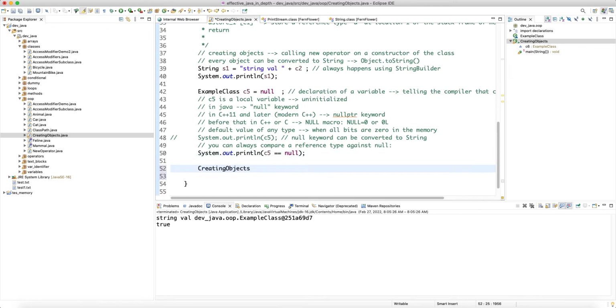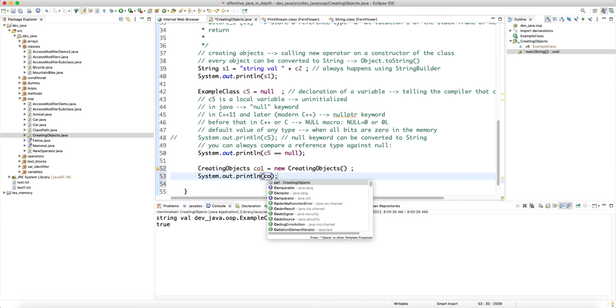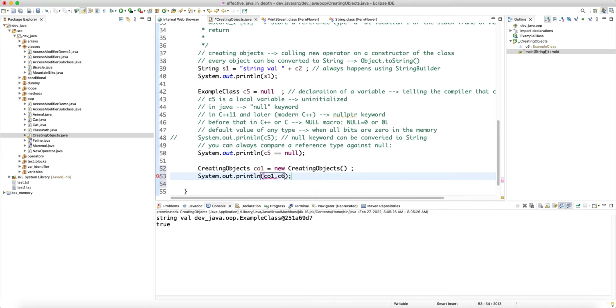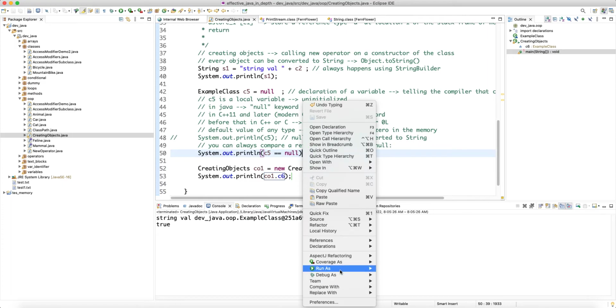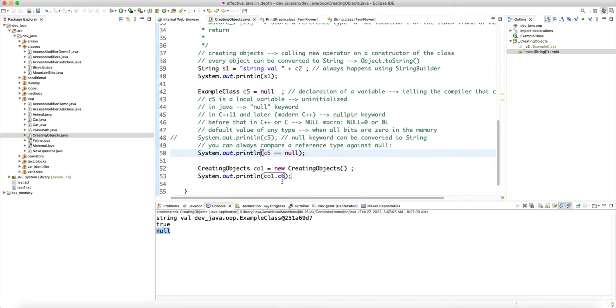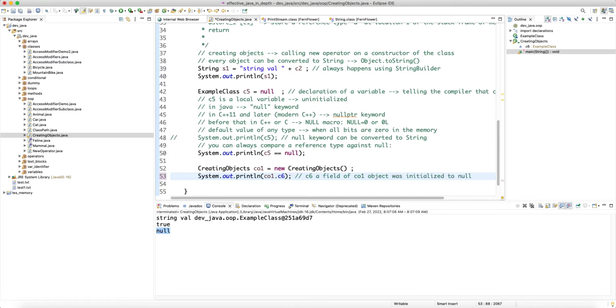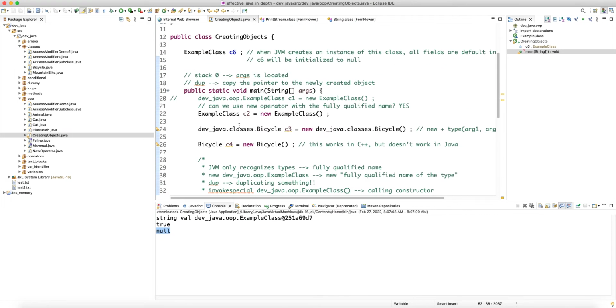Let's say co1 is new, we're going to call the new operator, creating objects, right? And then if I do a sysout co1 dot this field, C6, this is going to print null for us, which means C6, which was a field of the co1 object, was initialized to null, right? So fields are going to be initialized to the default values when somebody creates an instance.